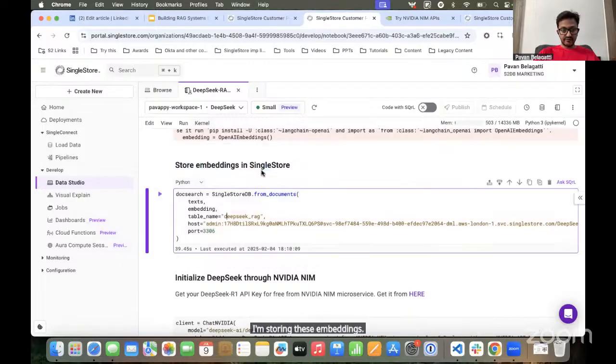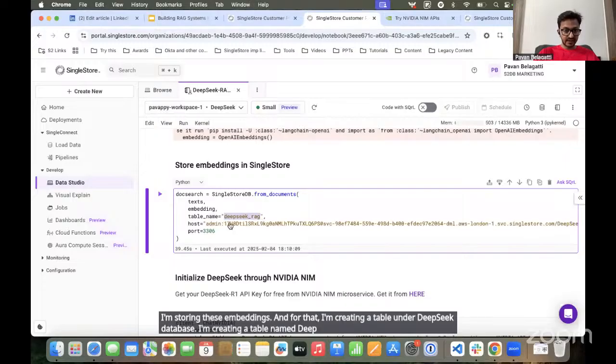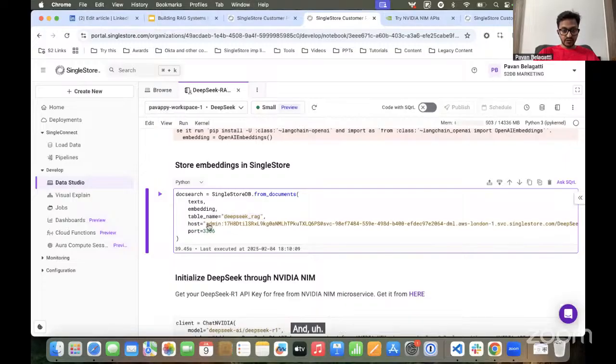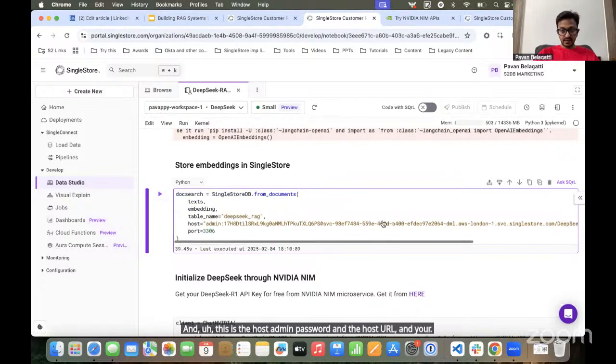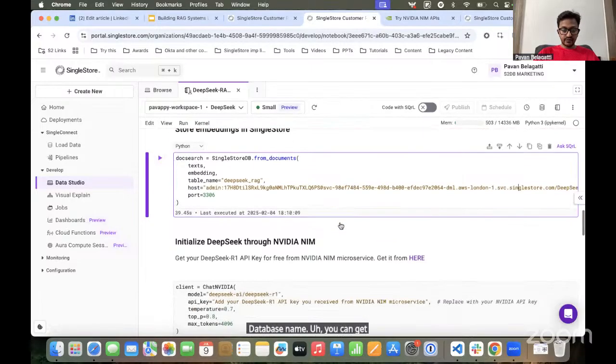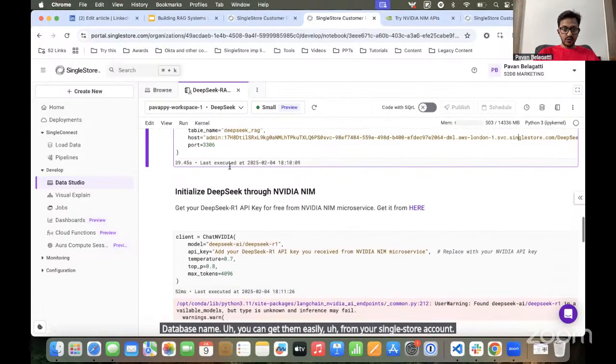For that, I'm creating a table under the DeepSeek database, a table named DeepSeek RAG. And this is the host admin password, the host URL and your database name. You can get them easily from your SingleStore account, and the port is as usual 3306.